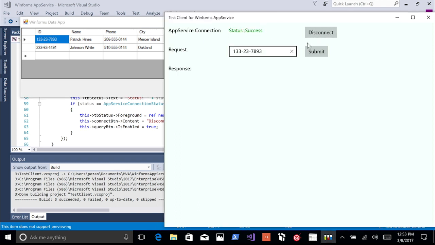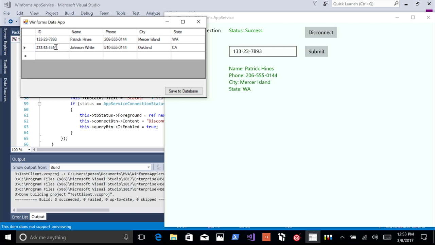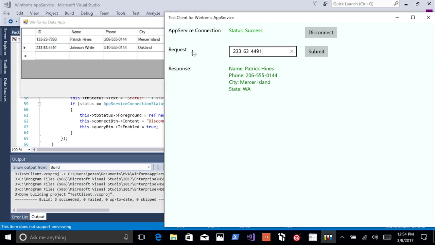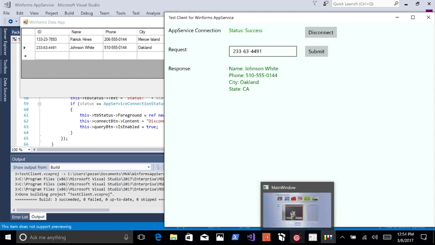I got the connection. Now my submit button is activated, and I can look for the information that is stored in our WinForms app. I can do another query for this guy, and I'll get the same thing. And that's it. Very easy to do.